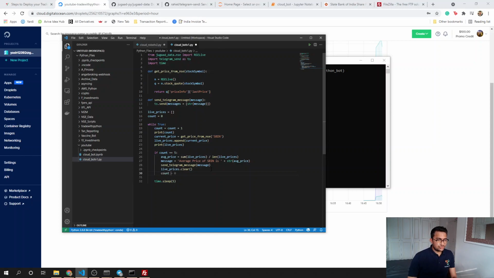What we need to do is make count 0 again once we have sent a Telegram alert, so that it restarts from 0 again. And once 5 is reached, it goes back to 0 again. So this was a big problem. And then time dot sleep should now be 60. We were doing this every 5 seconds. Now let's do it every 60 seconds if we want to get the average price of the last 5 minutes. So this will run for 60 seconds until 5, so 60 times 5 is 300, that's 5 minutes.